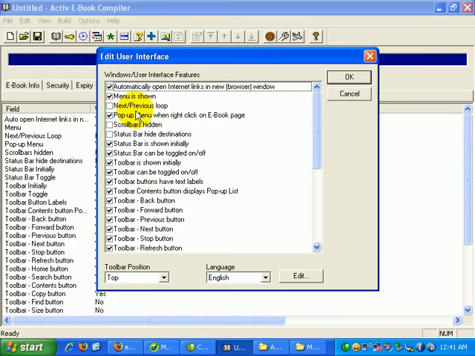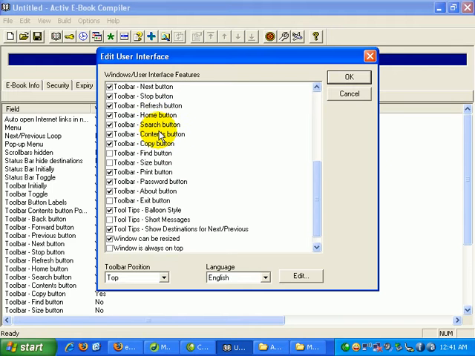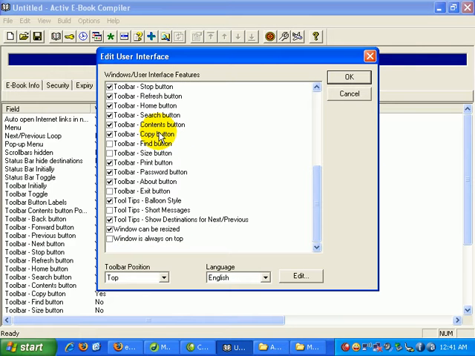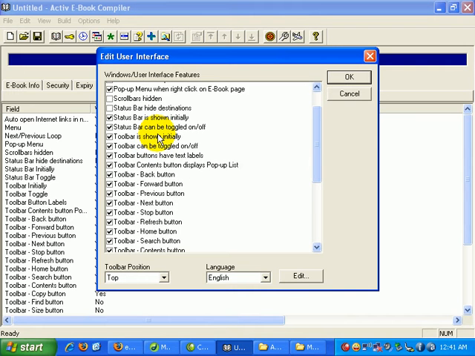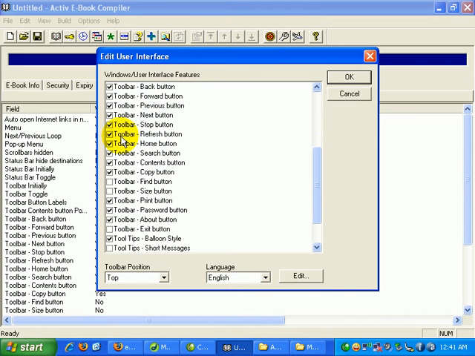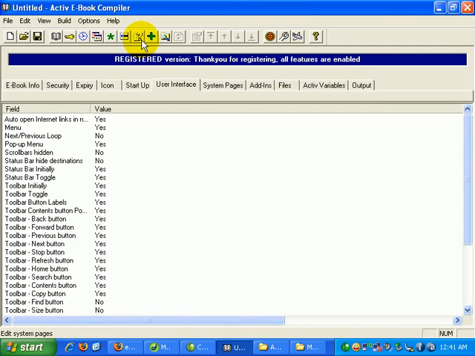Secondly, the menu is shown, whether you want the next or previous loop icon to appear. So all these are the interface options that you want the ebook to look like. A lot of options over here, so I just leave it as all the default ticks because these are the most common options that people choose normally. So I just click OK.